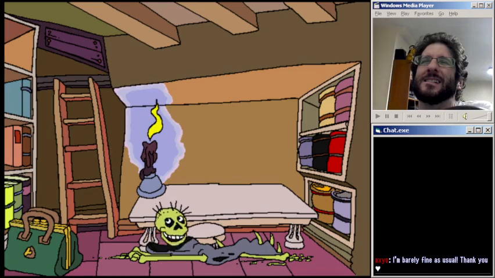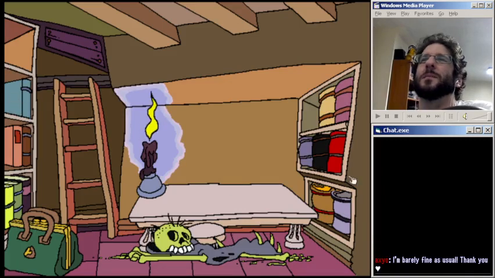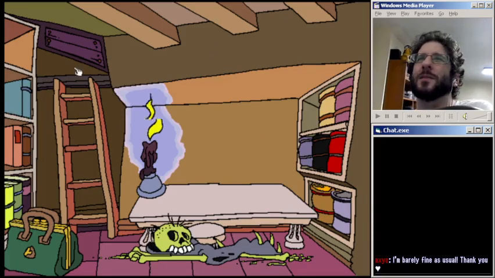Please help me to find the magic book. I need it to remove the curse I'm under. Magic book. Magic book is probably not right here. It's probably somewhere else.